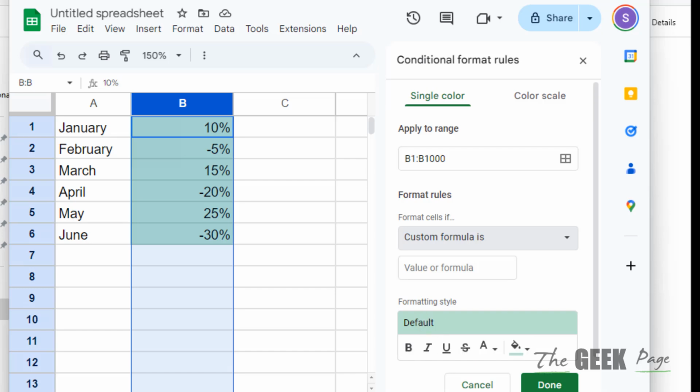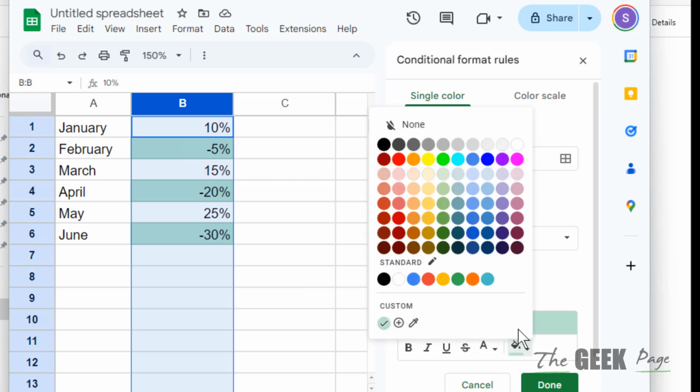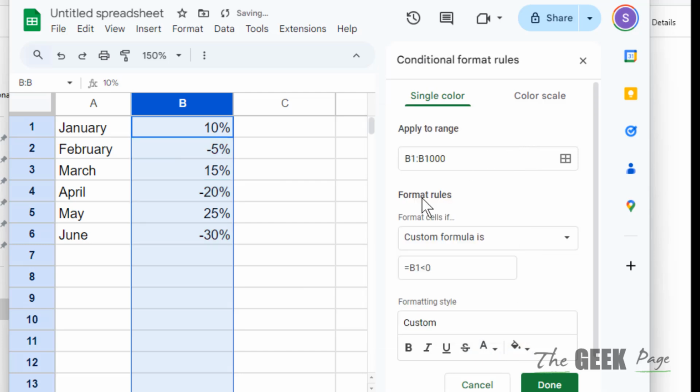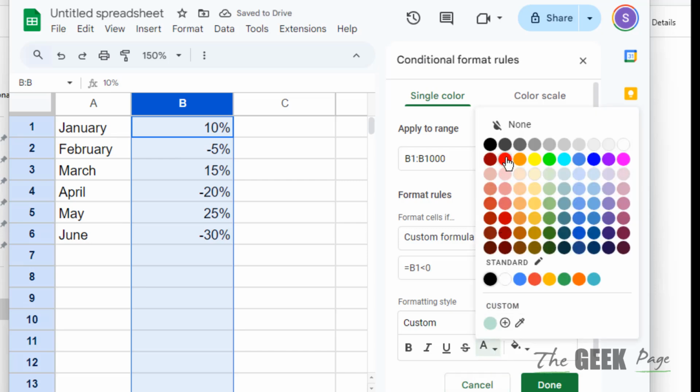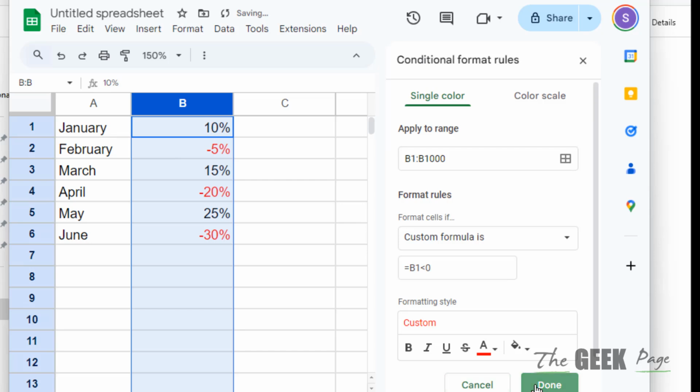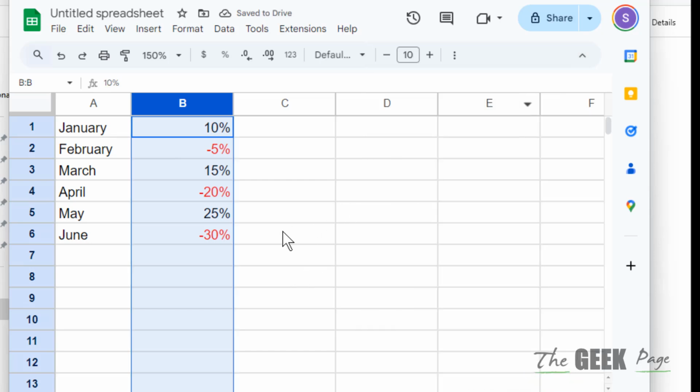Now click on this Format Cells If and choose Custom Formula As. And now what you have to do is just type the formula. Type the first cell value B1 is less than 0. Okay. And for that, what you want is only percentages to appear in red. So the background select as white, but select the text color as red. Okay. And click on Done, and that's it.